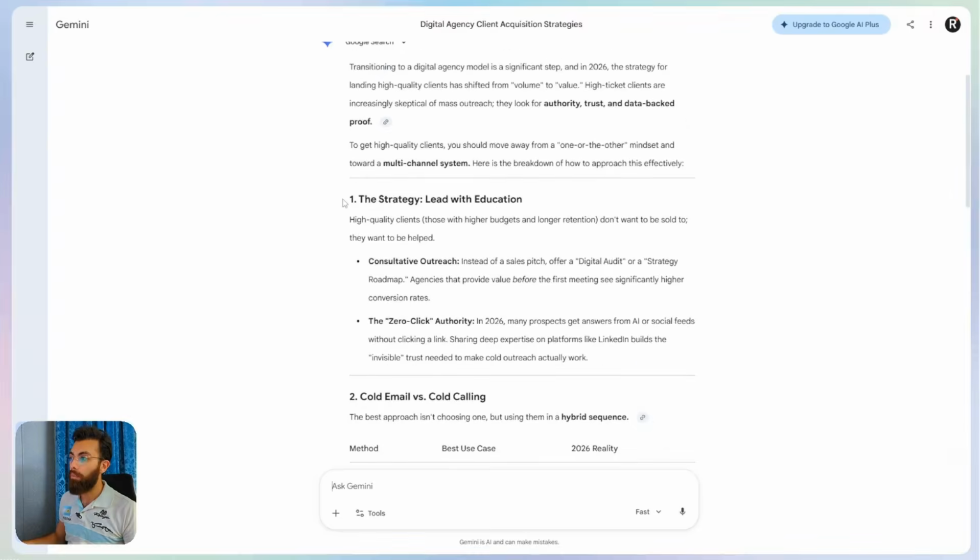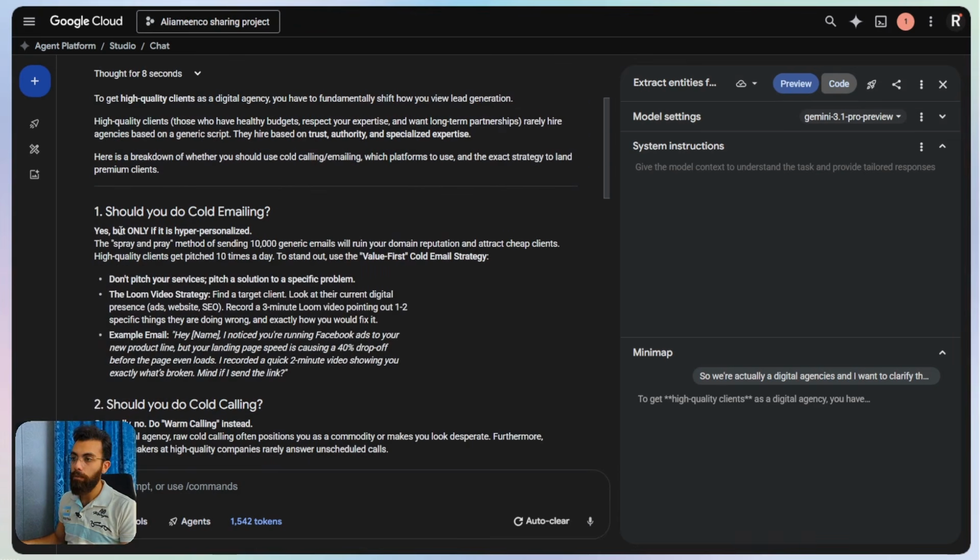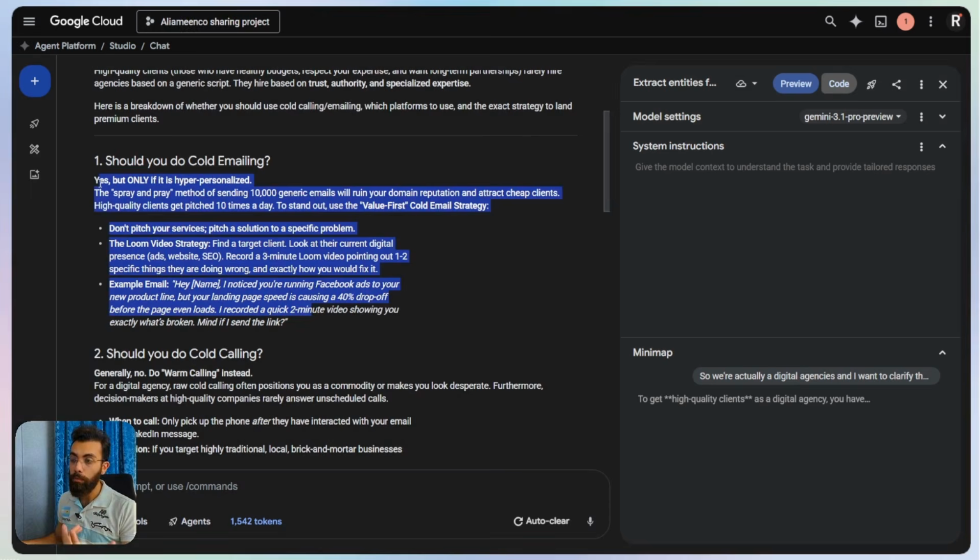It's just saying that this is a strategy, and instead of a sales page, offer a digital audit. Let's go back and read. Yes, but only if you have hyper personalized. Okay, so I've also asked it whether I should be doing cold calling, cold emailing, and this is a super extreme answer. Okay, and everything is for free. You can use it for free.